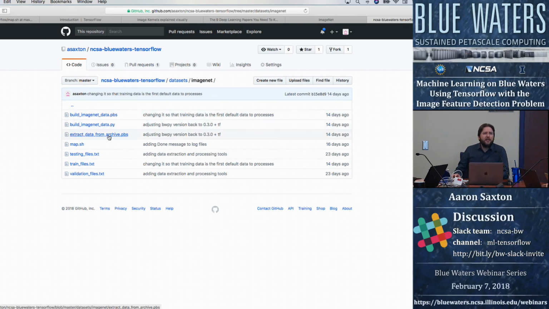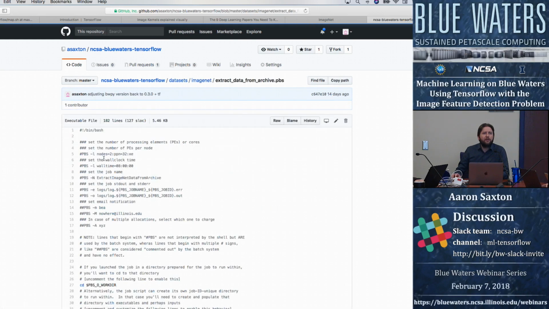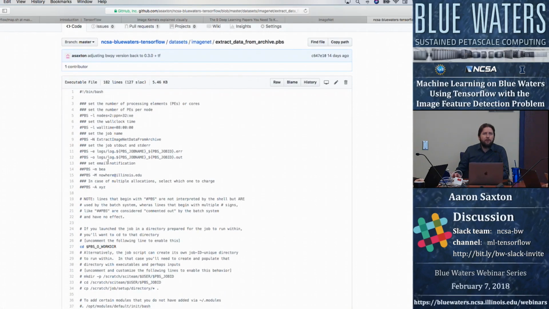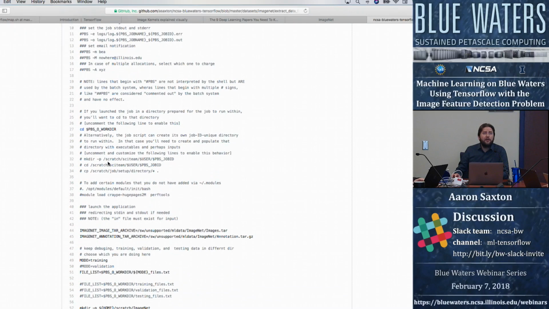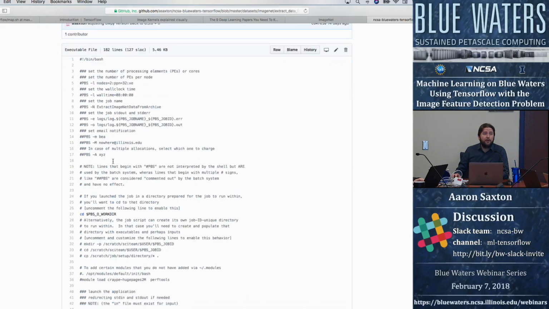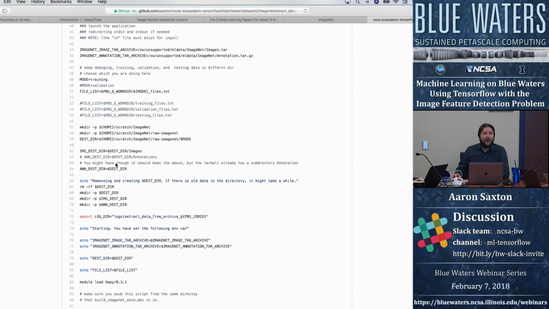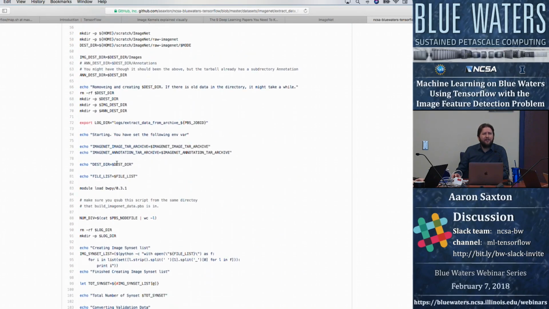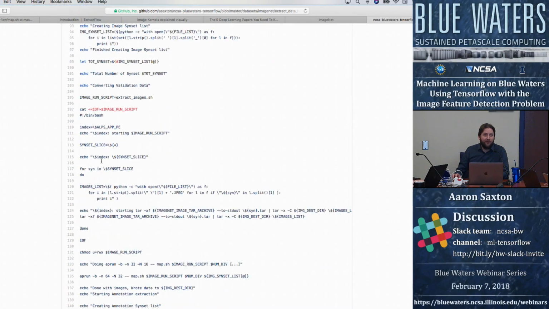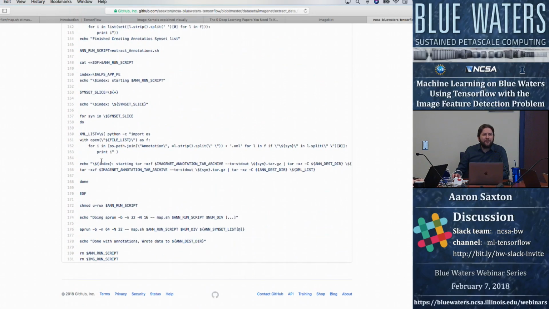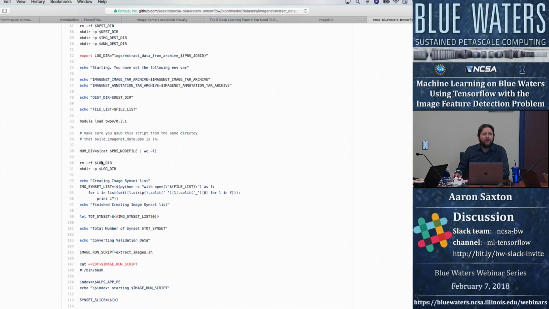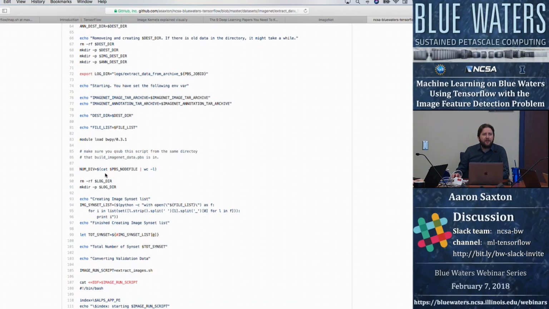ImageNet. Okay, so what did I say the process flow was? The first one was extract data from archive. For those of you who have done work on Blue Waters, this is a pretty vanilla PBS script. I think Donald Knuth had a quote, something about, the fewer lines of code you have, the better your program is. I think that's right. So this one is a little bit longer. I'm trying to keep these as small and self-contained as possible.